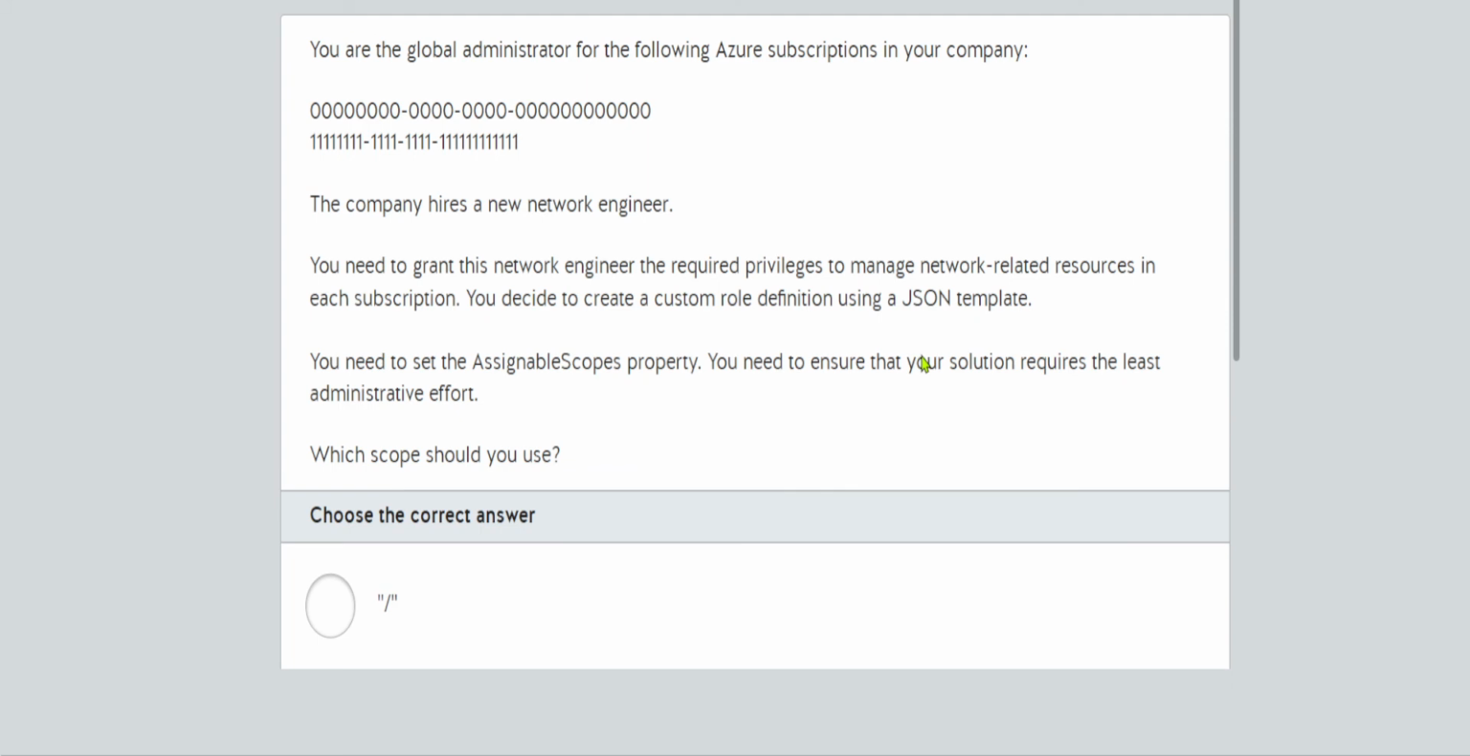You are the global administrator for the following Azure subscription in your company. The company has a new network engineer. You need to grant this network engineer the required privileges to manage network related resources in each subscription. You decide to create a custom role definition using a JSON template. You need to set the assignable scopes property, and ensure that your solution requires the least administrative effort. So what will we use in this case?